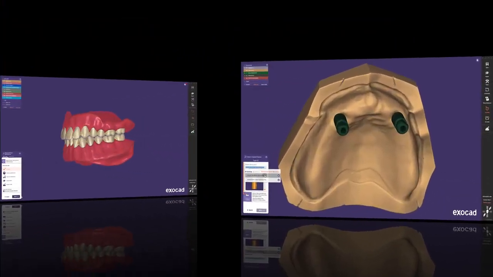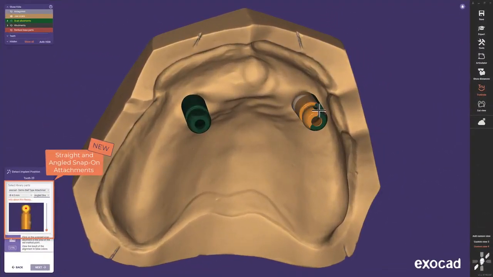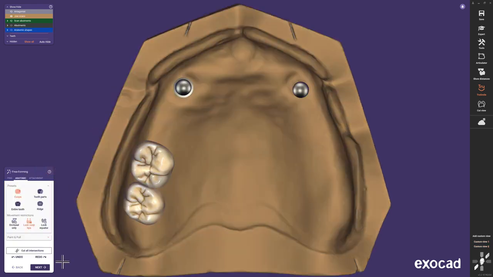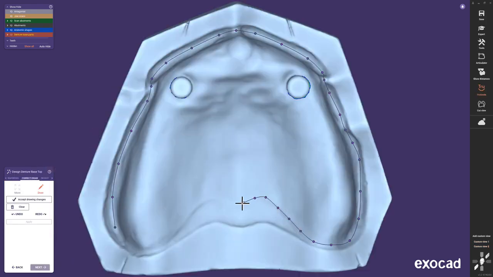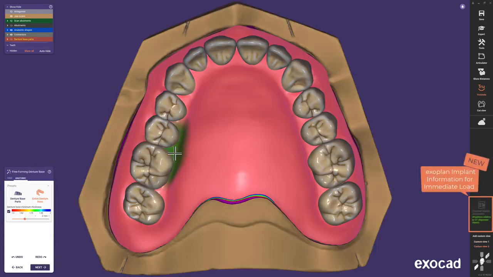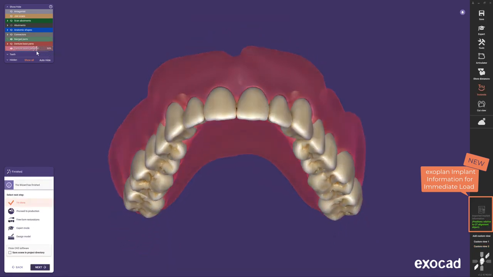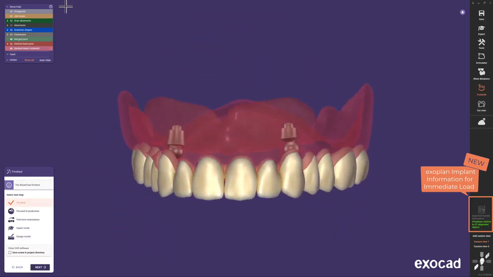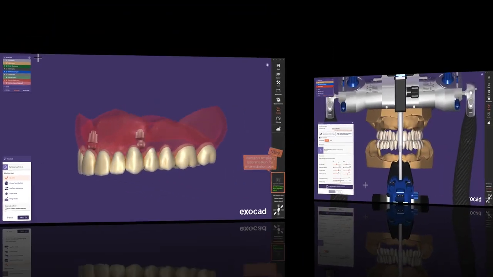minutes. A new guided workflow for overdentures on board attachments is available. Due to the seamless integration of exoplan with DentalCAD, dentures on implants can also be manufactured pre-operatively using the immediate loading process on locator attachments and similar compatible parts.